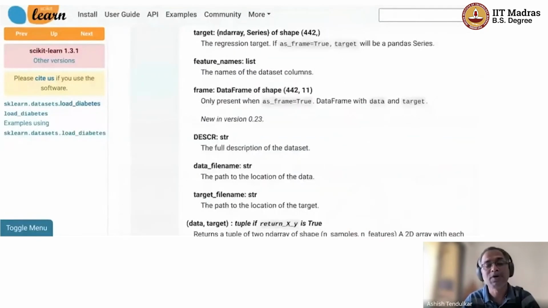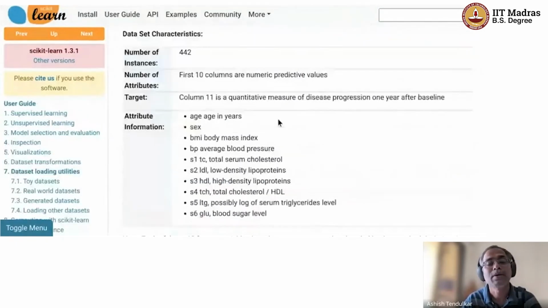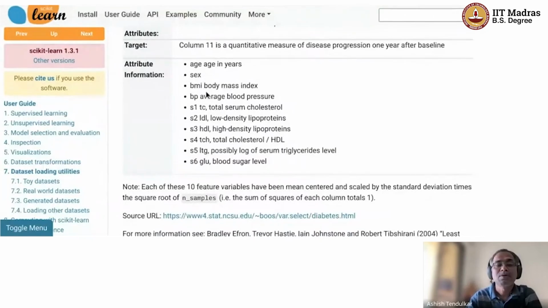And here I'm hoping to find the names. Okay, yeah, you can see here, there are 11 columns. BMI is body mass index, BP is average blood pressure, S1 is total serum cholesterol, S2 is low density lipoproteins, S3 is high density lipoproteins, S4 is total cholesterol by HDL, S5 is possibly log of serum triglyceride levels, and S6 is blood sugar level. These are those S1 to S6 parameters.